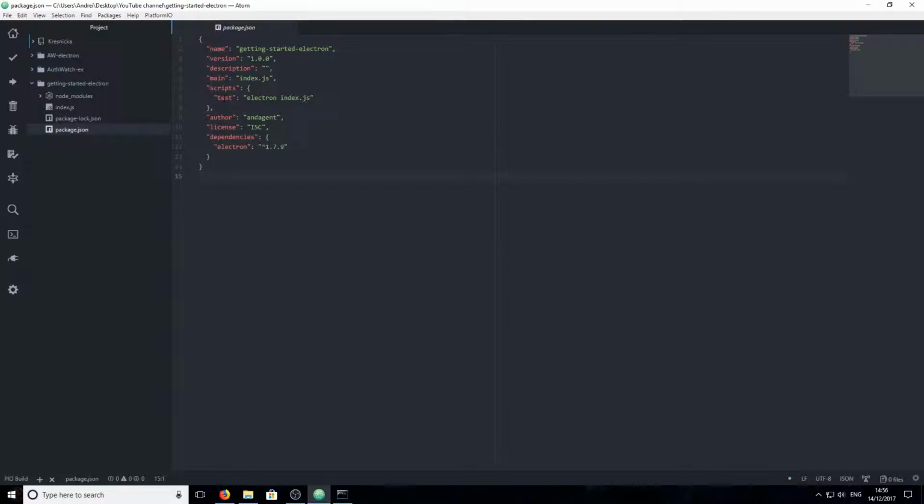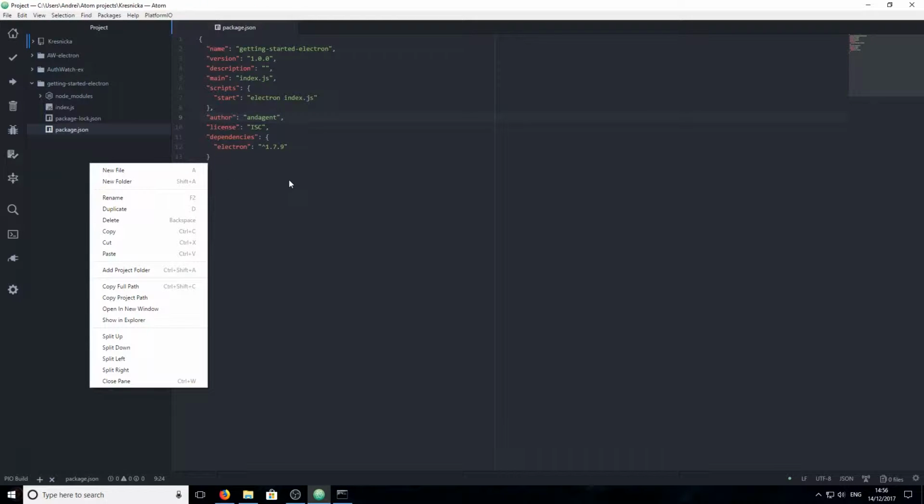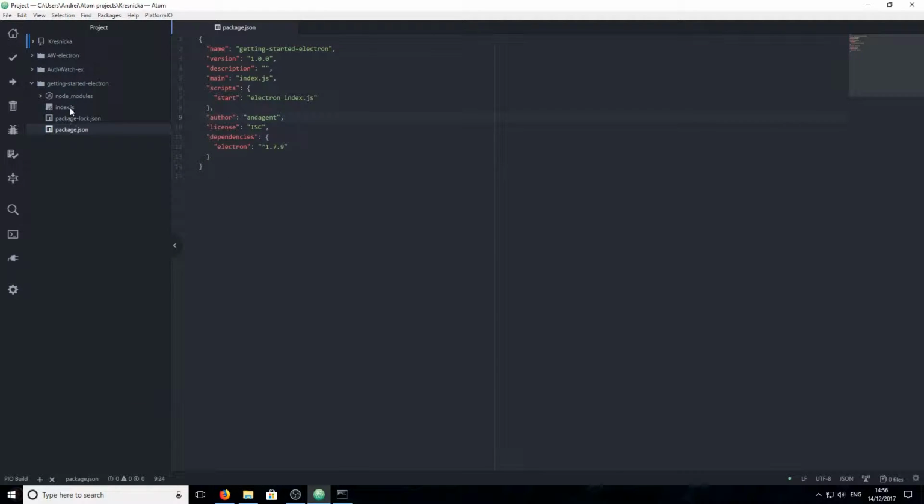And for now we will change this to start. So here we write what we need to run at the start when we are building, when we are compiling our program. And by this line, when it's starting, it will ask for index.js, which we will create now. I already have it. So in this IDE you click new file and you create it.